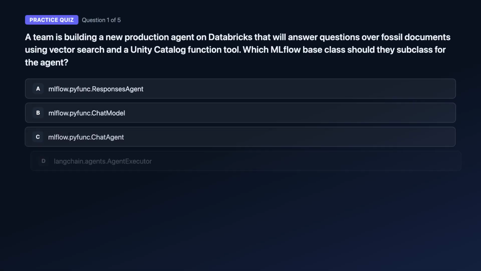Question 1. A team is building a new production agent on Databricks that will answer questions over fossil documents using vector search and a Unity catalog function tool. Which MLflow base class should they subclass for the agent? Is it A, MLflow.pyfunc.ResponsesAgent, B, MLflow.pyfunc.ChatModel, C, MLflow.pyfunc.ChatAgent, or D, langchain.agents.AgentExecutor? Take a moment to think about it.